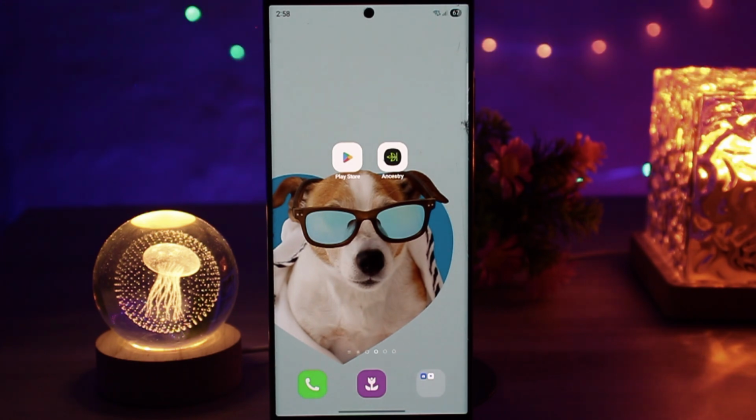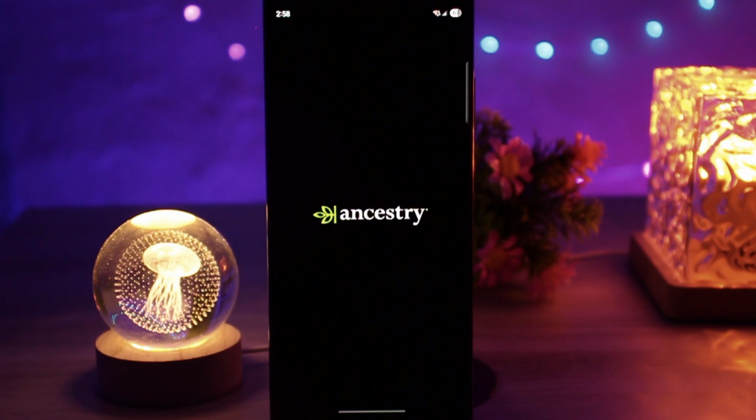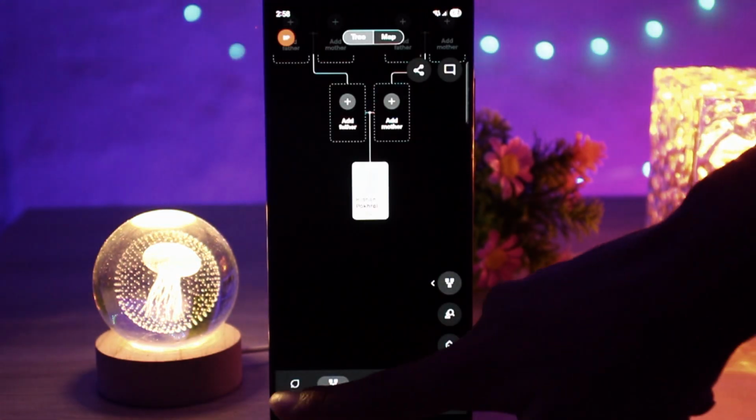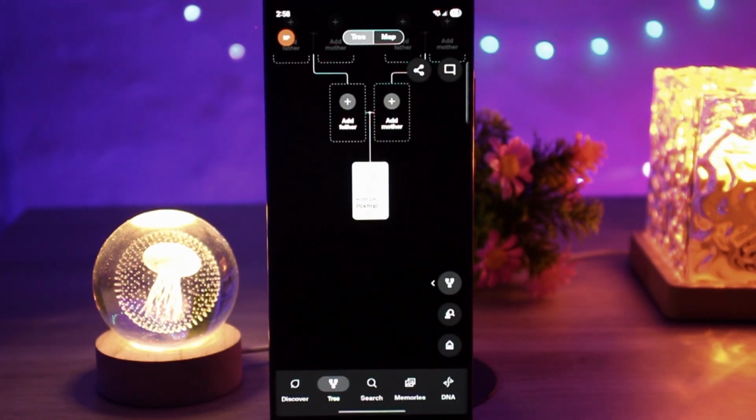Open the Ancestry.com site and log into your account. Then open the Ancestry application and at the bottom menu, you will see the option called Tree. Simply click on Tree. Then you will be asked to first of all create a new tree. Click Create a new tree.